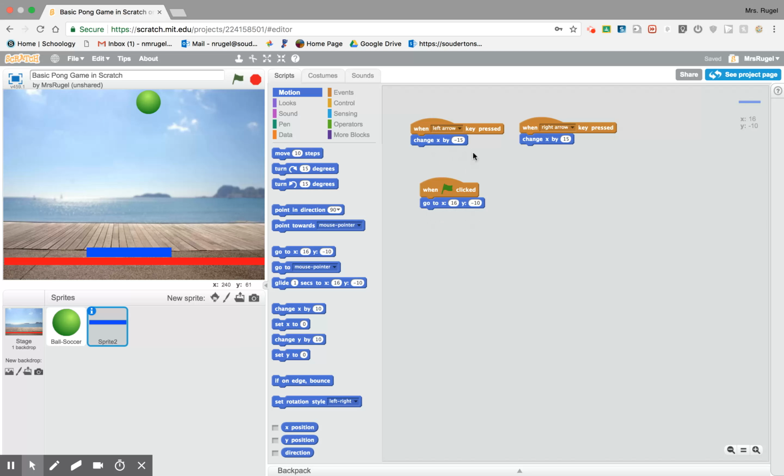You can also make this a lot harder or easier by changing the speed that things move, changing the size of your paddle, and this is what the game will look like. And once that ball hits the red, the game will stop.